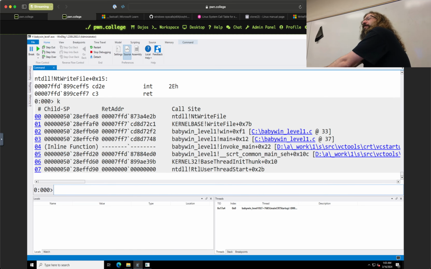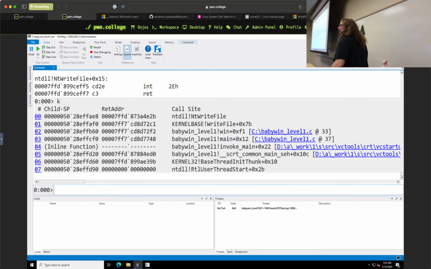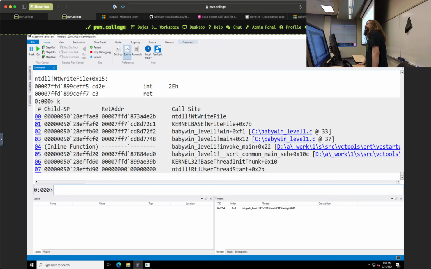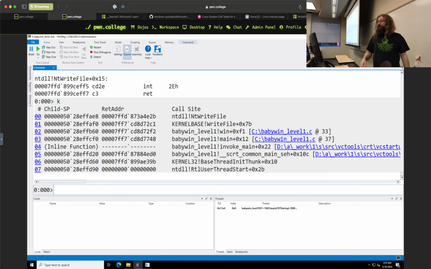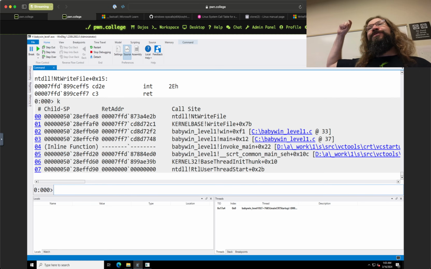Probably like calling write file. Which one? We got more than one. Do you think it calls the Syscall itself in the C runtime? It probably calls a lower one. You think it calls NT write file? Yeah, and that's a perfectly reasonable guess. The answer is no. It calls the higher user level one.